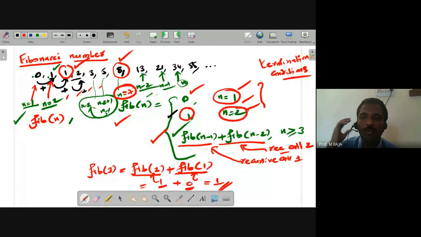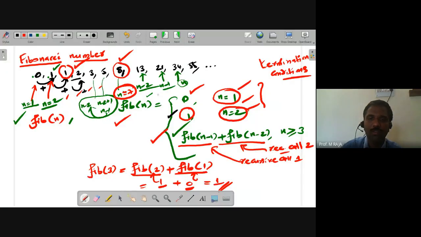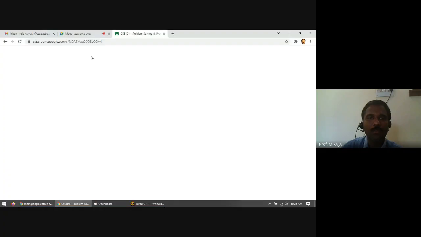Otherwise, when n is greater than or equal to 3, simply write a return expression, return fib of n minus 1 plus fib of n minus 2. Addition is carried out first, right? So complete recursive calls are made, then the final result is returned to the calling place. This is the logic of Fibonacci number generation. Have any doubts? So we check its program.